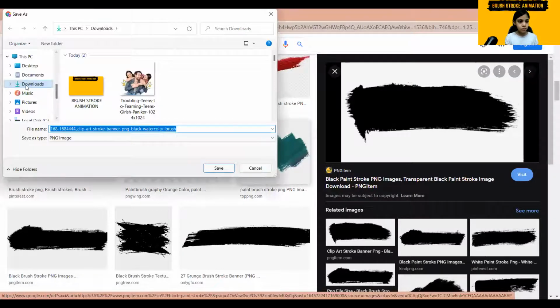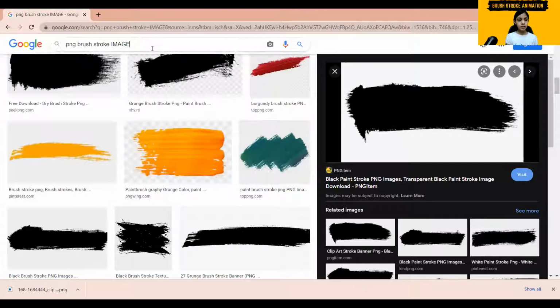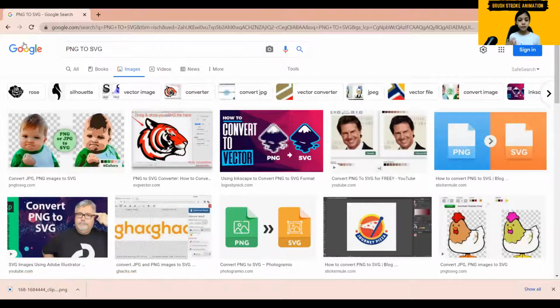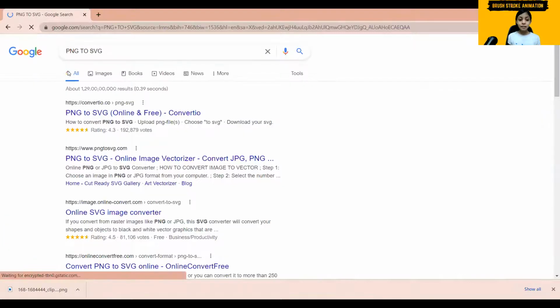I'm going to save it to downloads, and now we are going to search here only PNG to SVG, because we have to ungroup them so that we can use the merge shape options, then insert the photo into it and make the animation. So let's get started. Here, once you search PNG to SVG, you are going to choose the second one.